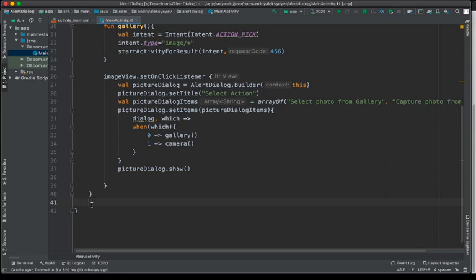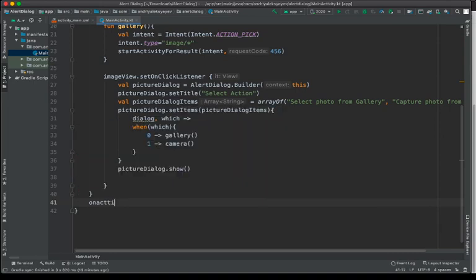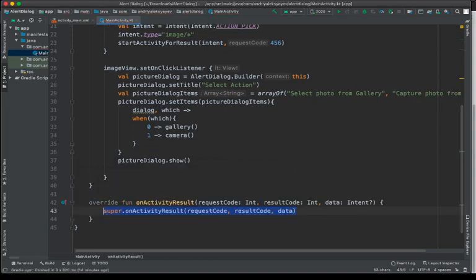We need to override function onActivityResult. This one. And we're gonna keep what you see here in blue. That's fine. What we're gonna say here, what about this request code that we put on top?